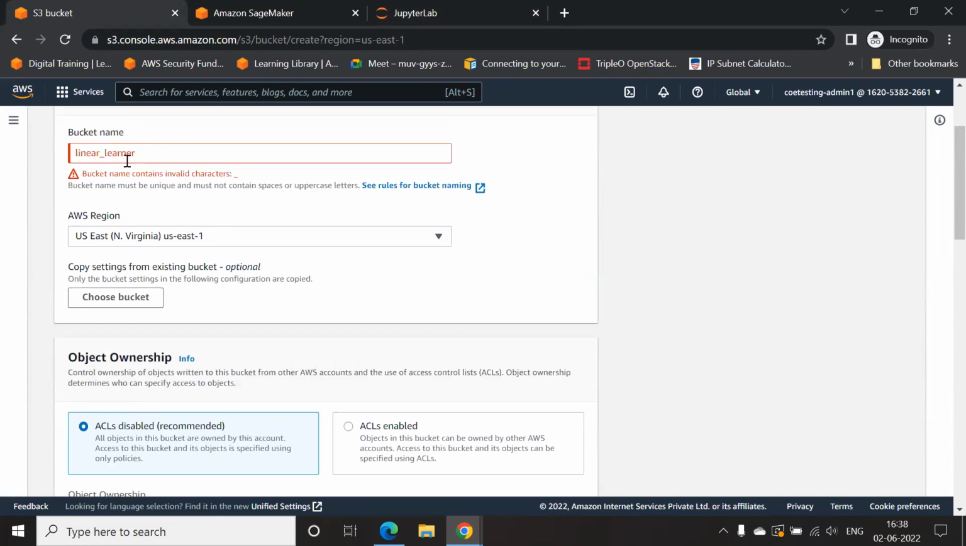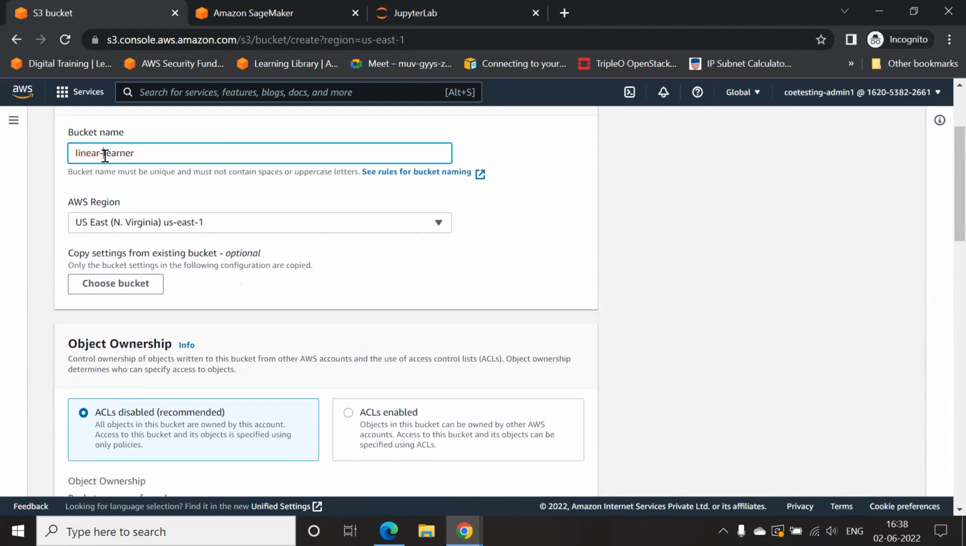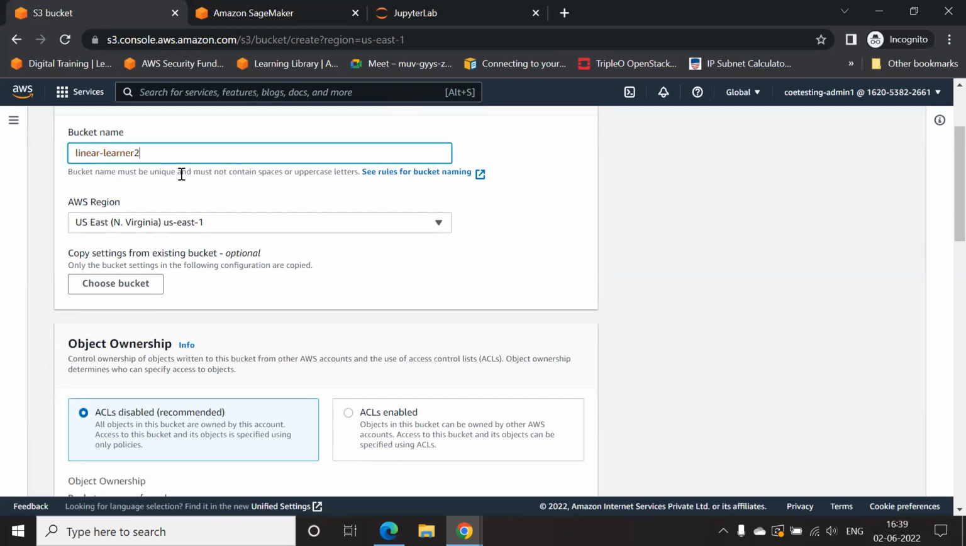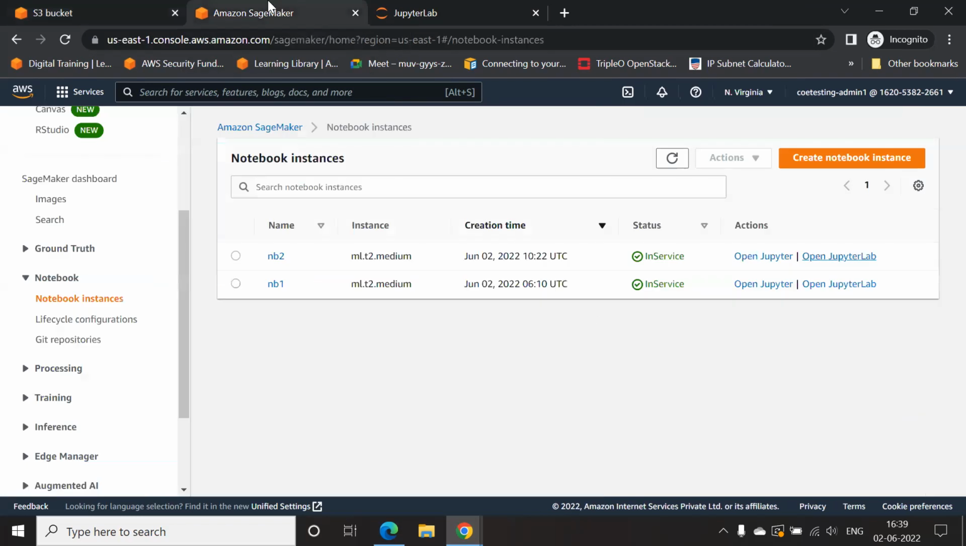Contains invalid characters. Really? I just added 2. It's not allowing hyphen. Strange. Hyphen allowing, but it is already taken by someone. Yeah, just added 2 there. Linear underscore learner 2. And now create bucket.